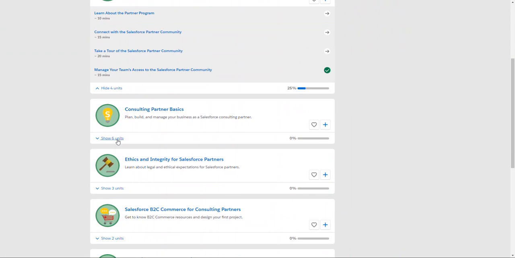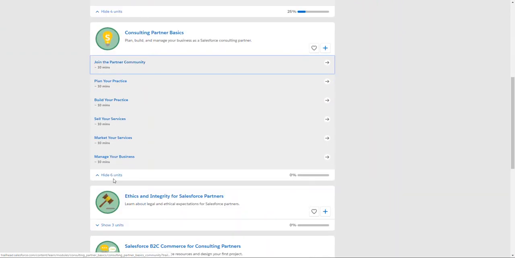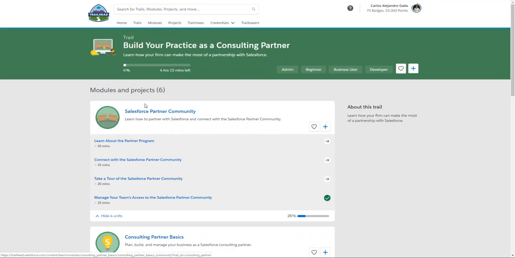This, I believe, is also a module. You can collapse and uncollapse here to see the different units within the module. We'll talk about that shortly once we get to the modules tab.